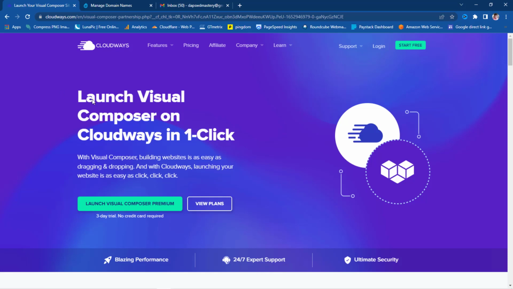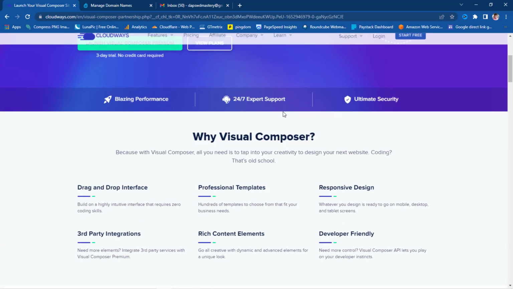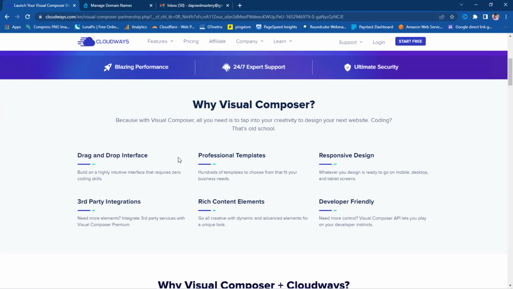Okay, so let's get down to business. Launch Visual Composer on Cloudways in one click. As you can see on this website, this is the collaboration between Cloudways and Visual Composer, and this is a fantastic one, I must say.